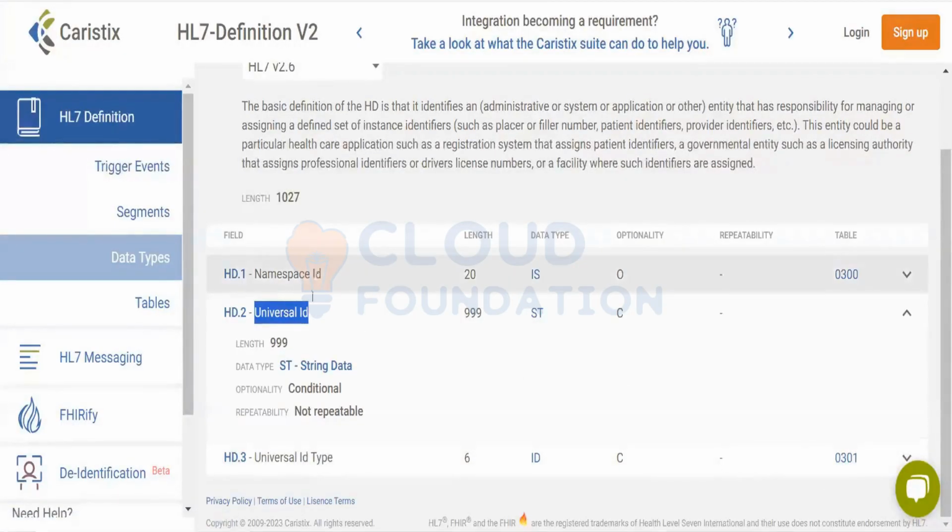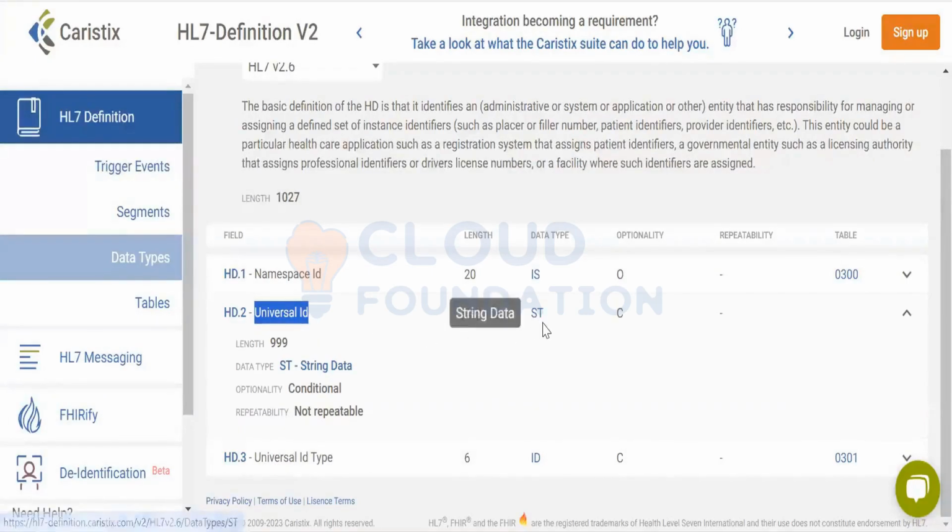Namespace ID will be Good Health Hospital. Universal ID will be your ID when you registered on HL7. If you have not registered, it is of string data type. Feel free to create your own node. It will be a unique GUID. Or even if you type Good Health Hospital, that is also fine because it is a string data type.